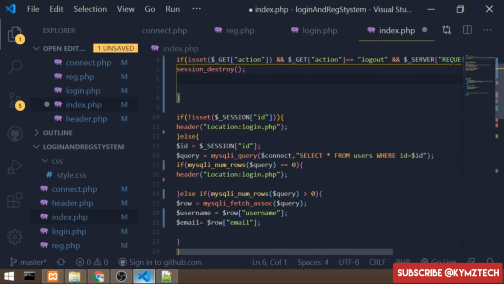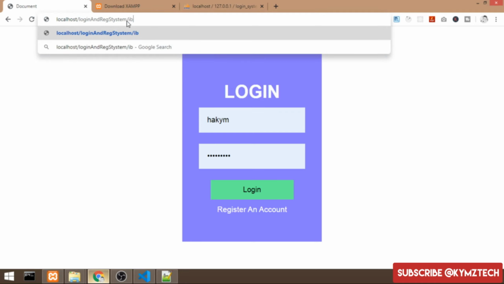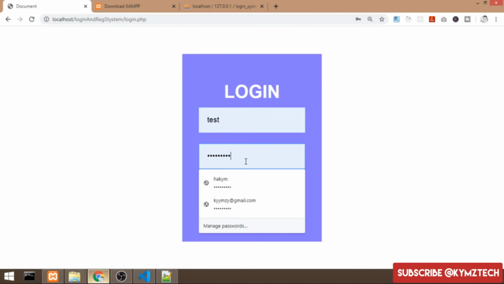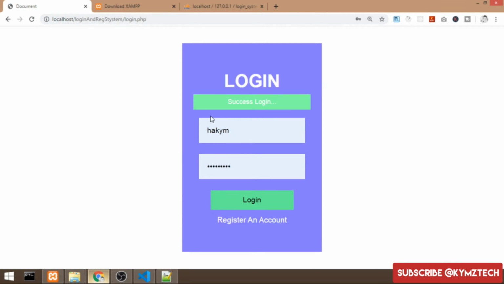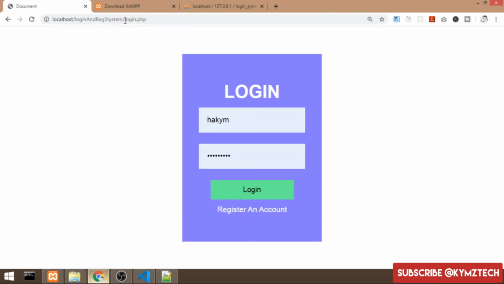If I try to access the index page right here, index.php is going to take me back to the login page. So let me log into the account again. So right now it has taken me to the index page, but right now I can come back to the login page while being logged in. So I don't want a situation where a user can access the login page when they are logged in.